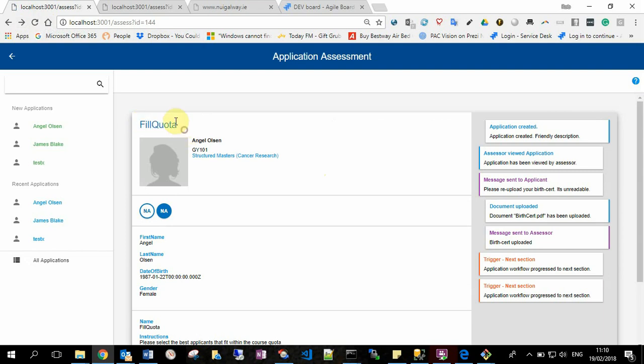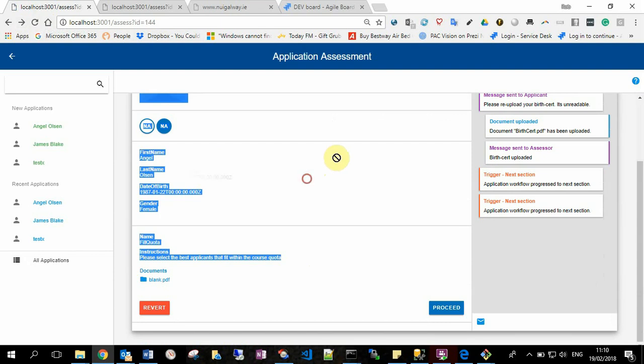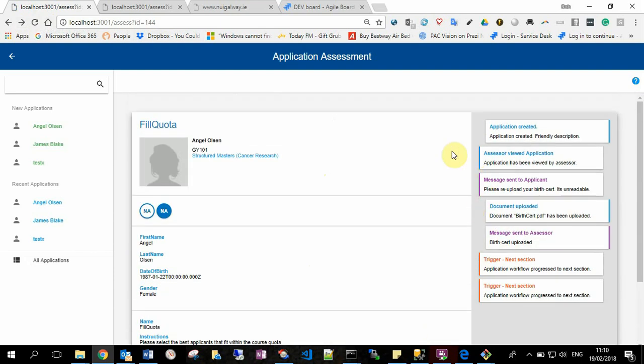And this part of the workflow is called fill quota, and it had very different instructions, and it'll have different checks and different things to do. But the purpose I wanted to show you here is that another section has been triggered. Okay, so the workflow has progressed through, and now we can see that the context of this application is building up over time.